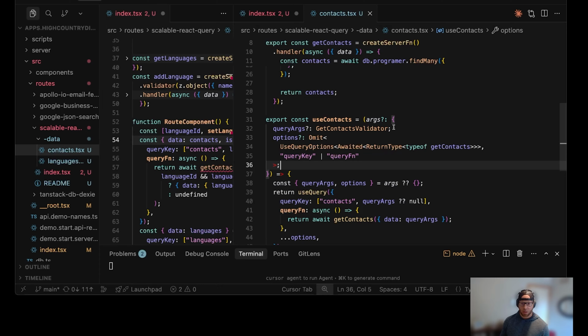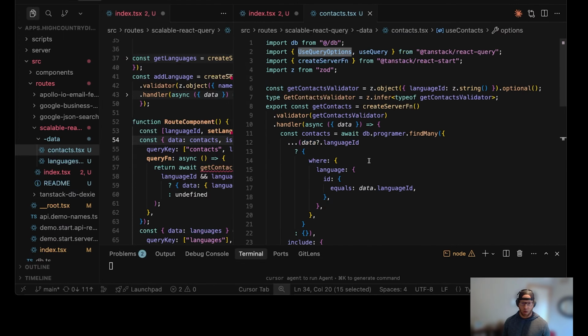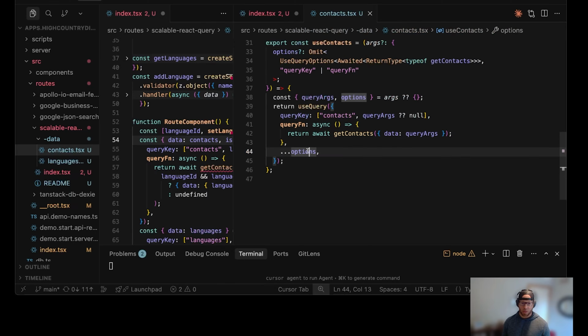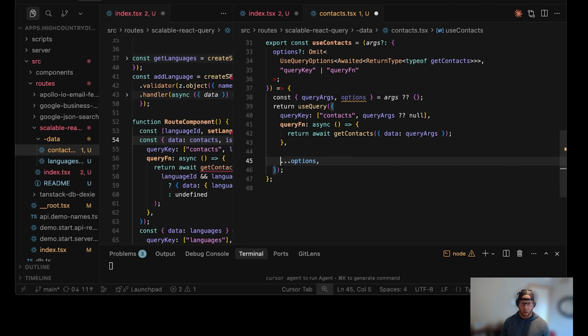The next potential parameter is the options. Don't let this TypeScript scare you at all. I will walk through this very shortly. Essentially, the options is the remaining options that you've got for use query. We've got this use query options, a generic coming from React Query up here. All that's saying is I want the type of the options that get passed into use query. So if I get rid of this right here, all of these properties are what I'm referring to.